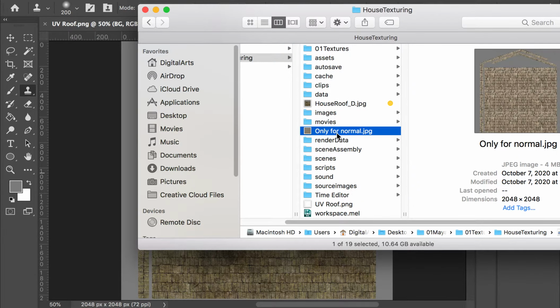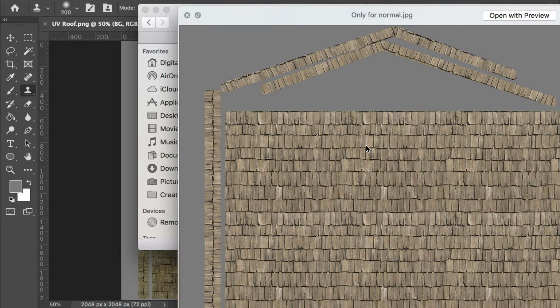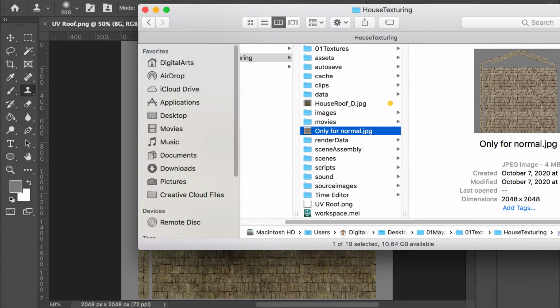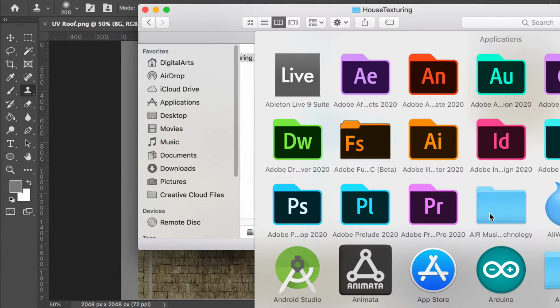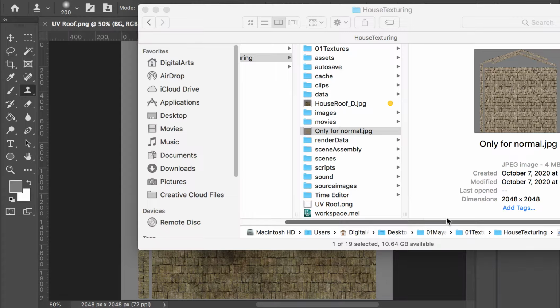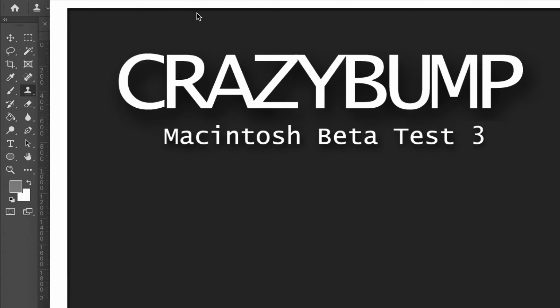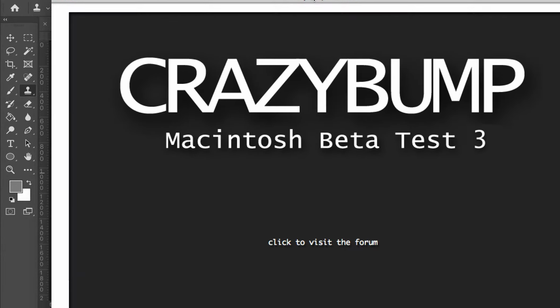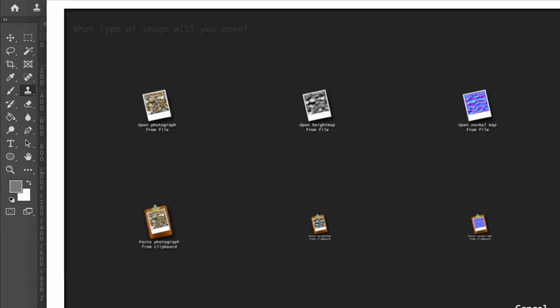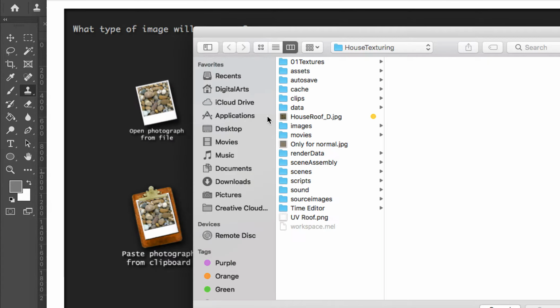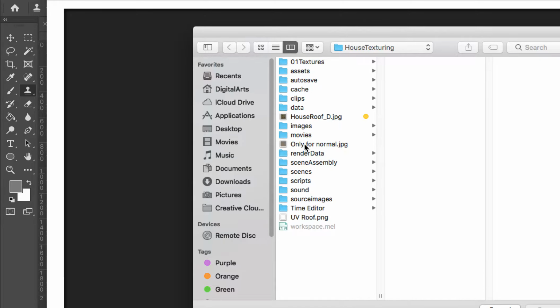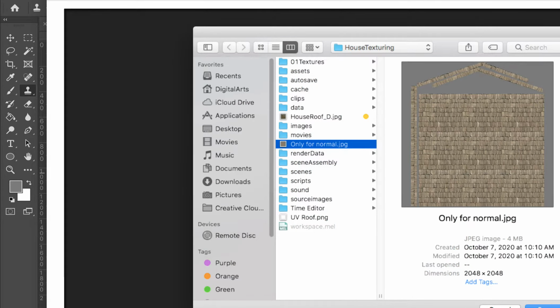Alright, so now let's do the normal map first. We'll use this map for a normal map. And I will open CrazyBump. So this is the program, CrazyBump. And then click on open image, open Photoshop file, and then I will open this image. Okay, open.